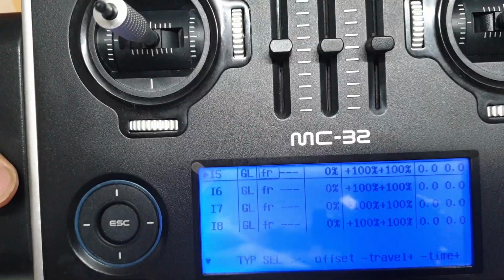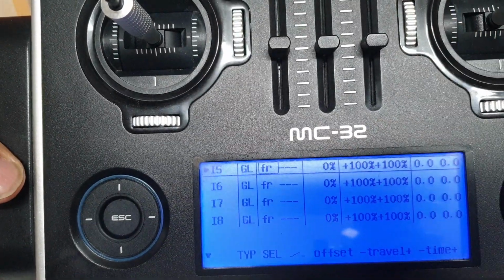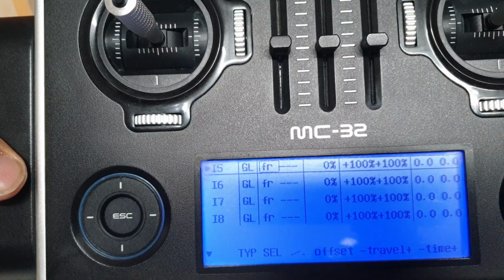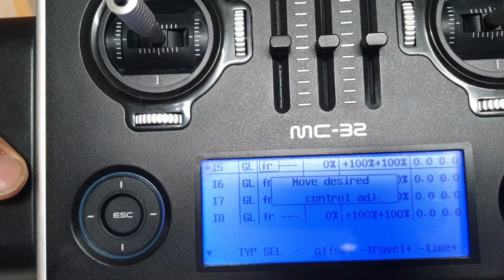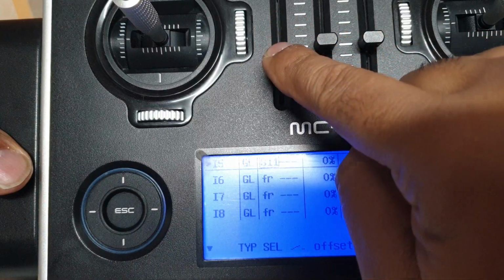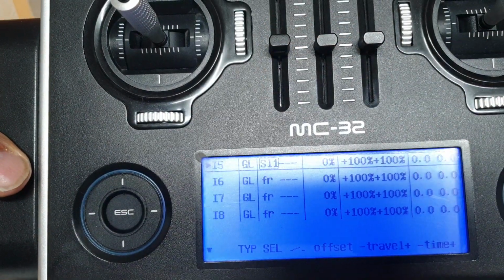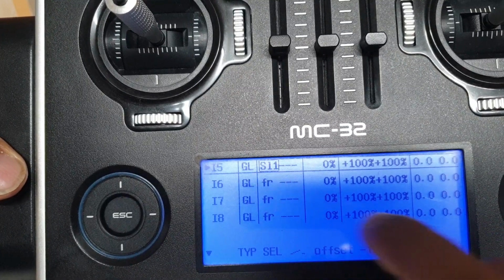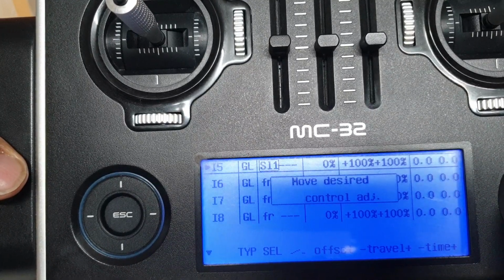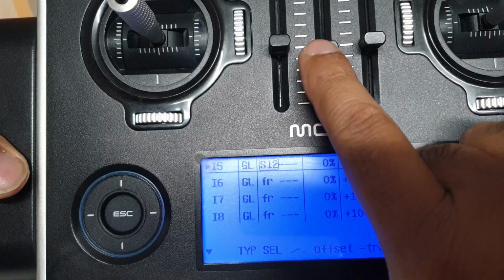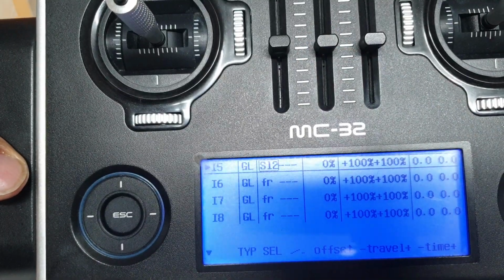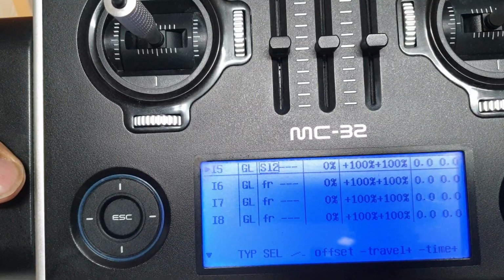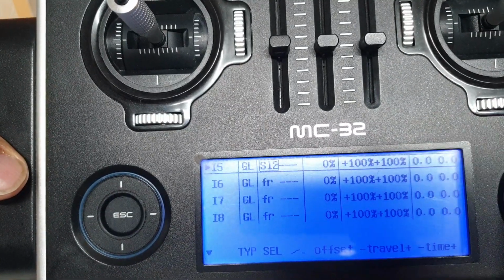Okay, now in Control Adjust, if you want to assign a particular switch to channel number 5, it's very simple. You see the box is already around it. I'm going to hit enter, and now I'm just going to move the desired proportional channel, and there you see it's actually selected S11. So I'm going to do it again, move, that's S12. So that's how you select any of the channels that you want. You come to this page, you select that particular box, and you hit enter.